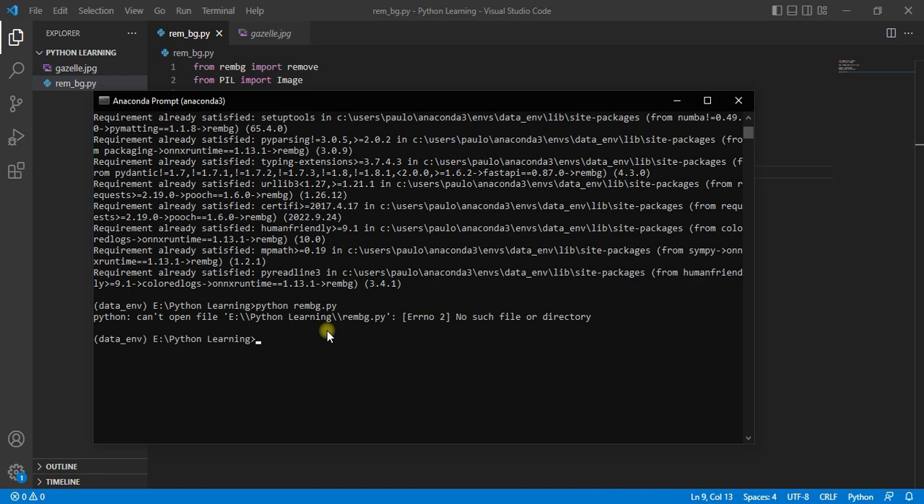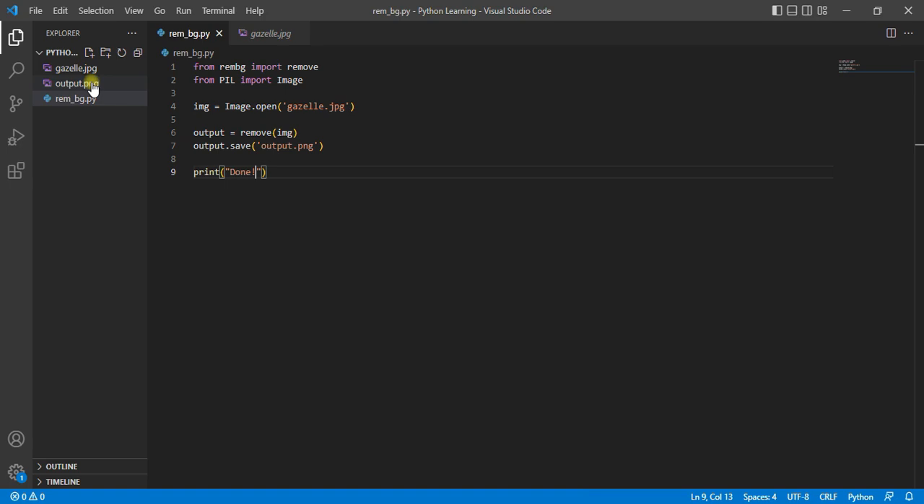I have an error, sorry for that. It says rembg.py, no such file or directory. I typed it wrong. It's rem_bg, sorry for that. And that's all, guys. You can see it says done. So we can go back to our folder where the program was, and we will find our image there. This one, output.png.